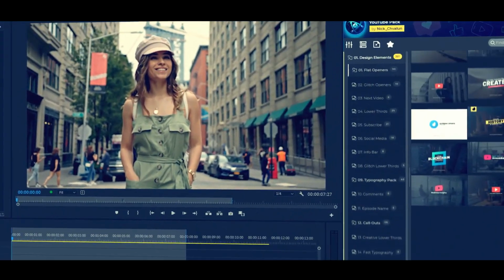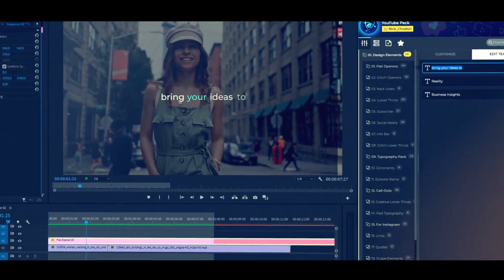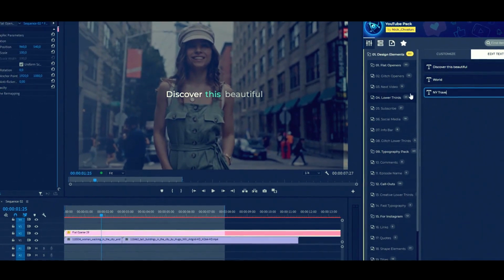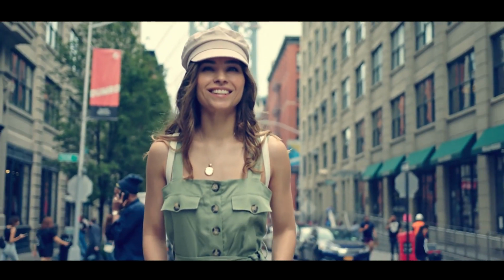First of all, I'm going to check the categories preview to find the design which I need. Then I add this design to my footage and open Atom X Customizer. Now, I change the settings, and as you can see, it takes only a few minutes. My new opener is ready.